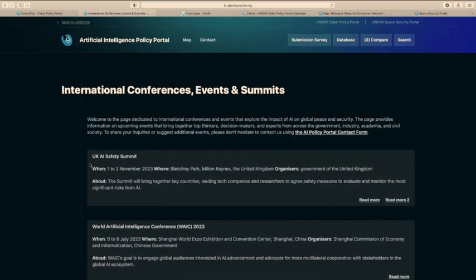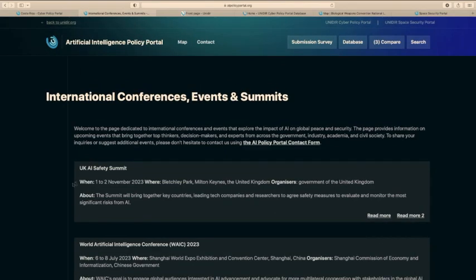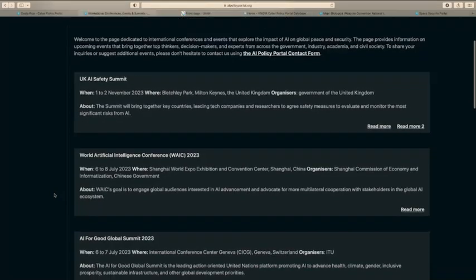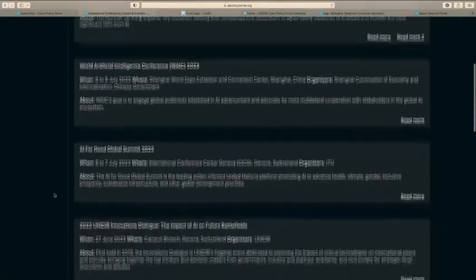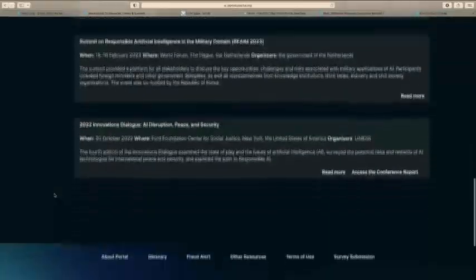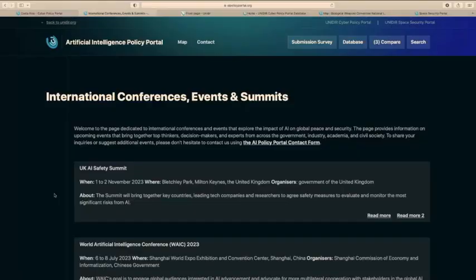This page offers events, conferences, and summits that explore the impact of AI on global peace and security. So this includes both the past and the upcoming events. So for instance, for the past events, we have the UNIDIR Innovations Dialogue that took place in June in Geneva, but we can also see at the top of the page the UK AI Safety Summit that will take place in November. So now we can go very quickly to the UNIDIR Cyber Policy Portal.